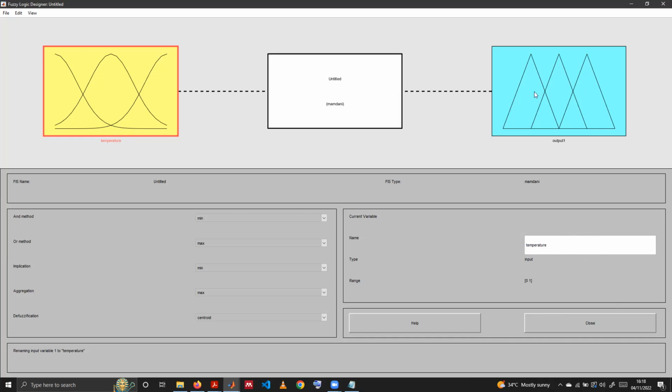Now, I've defined the input as temperature. Now I define my output. So I click once on the box for output and it will have a red outline showing that that's the box in focus. I come down to the name as well and change it to fan. So now I have defined temperature and fan as my input and output.